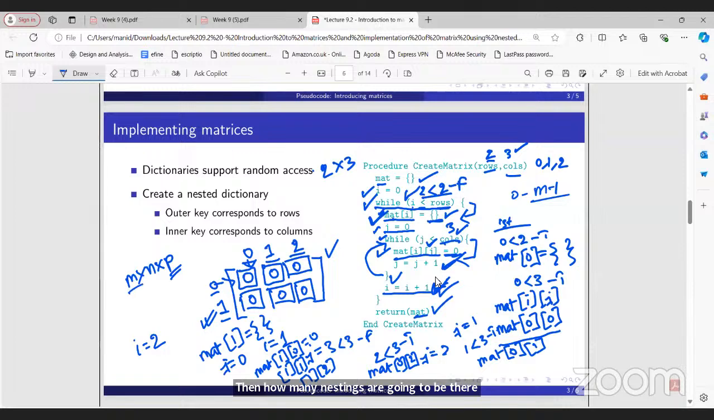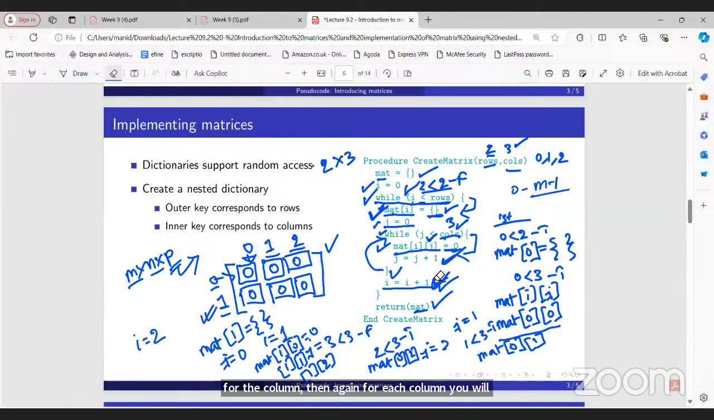See, for each row, I will have an empty dictionary for the column. Then again, for each column, you will have an empty dictionary to represent this inner dimension. Anyway, let's not complicate this.